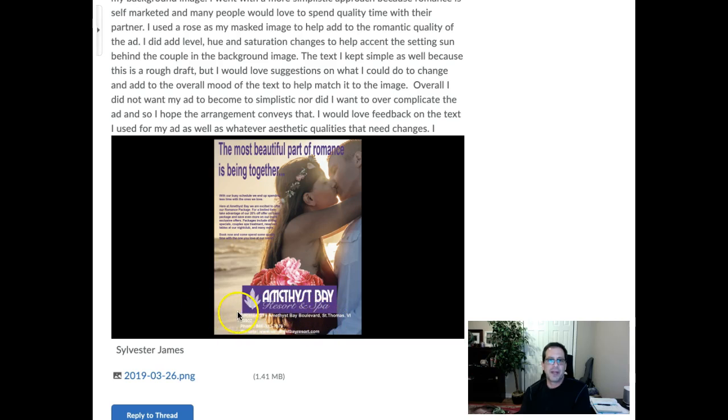Then we'll take this address and really reduce the size of that. What you have here is 4 lines, but you have your zip code alone on 1 line. So I would make the break right here: Amethyst Bay Boulevard, new line, St. Thomas, and then add St. Thomas VI to the second line with the zip code. Take that whole configuration, really reduce the size, and place it right over the flowers. You've got the flowers right there, the contact information right there.